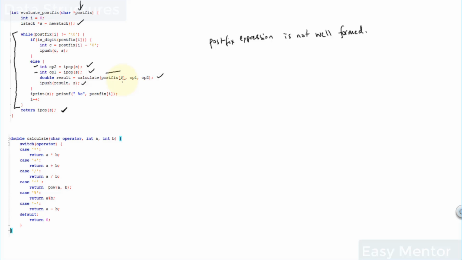So that completes the lecture on applications of stack, infix to postfix conversion, and postfix evaluation.